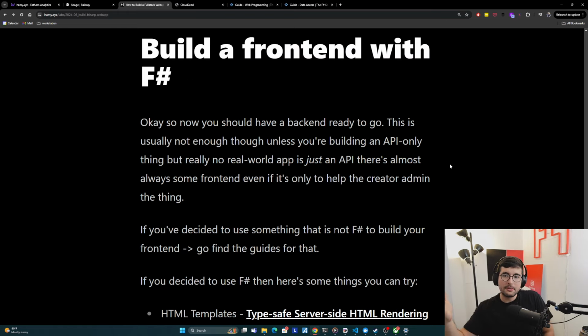And so next we're going to build a front end with F#. Theoretically you have a backend ready to go and an ability to do data, but as we talked about, unless you have a local database running, you won't be able to actually use that. But let's say you did.